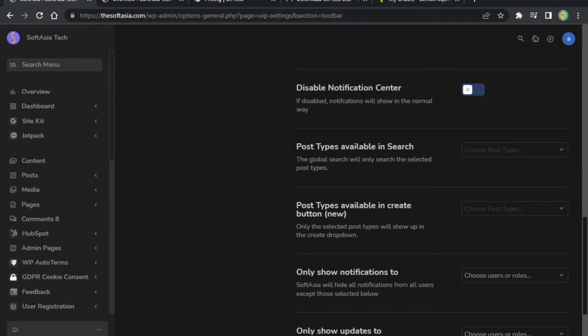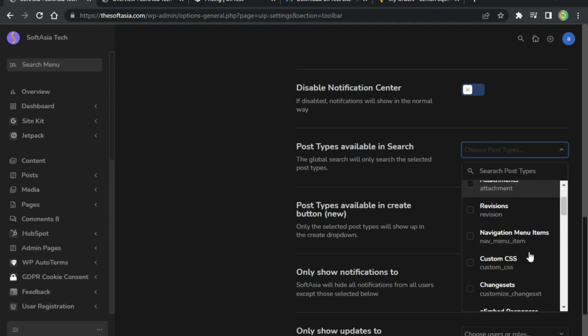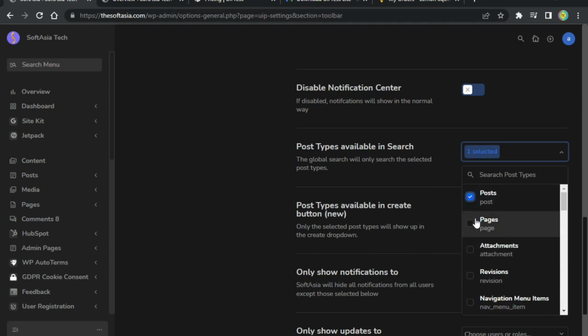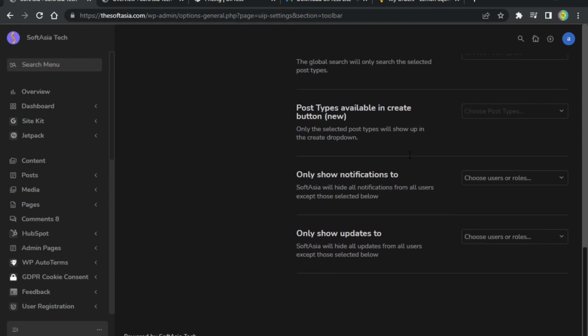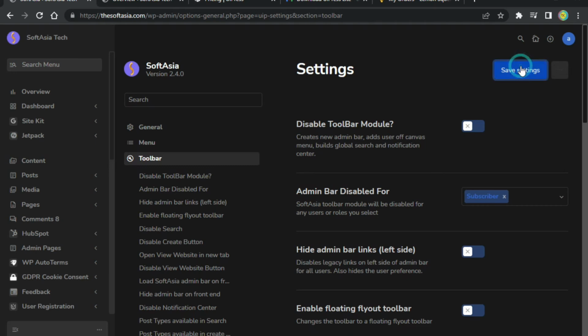Now post type available in search. You can select a specific post type for the search. You can select posts only, pages only, attachments, or uncheck them so the search bar will search everything. Now I will go back to the top and save the settings. Now the setting was successfully saved.